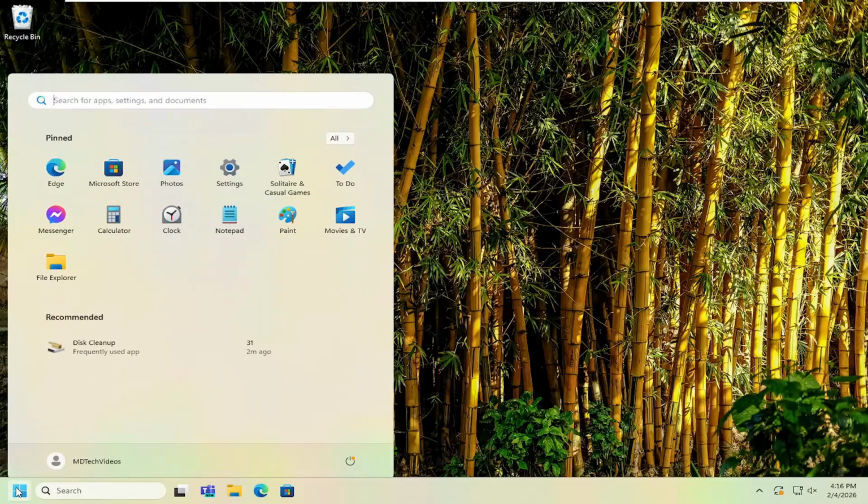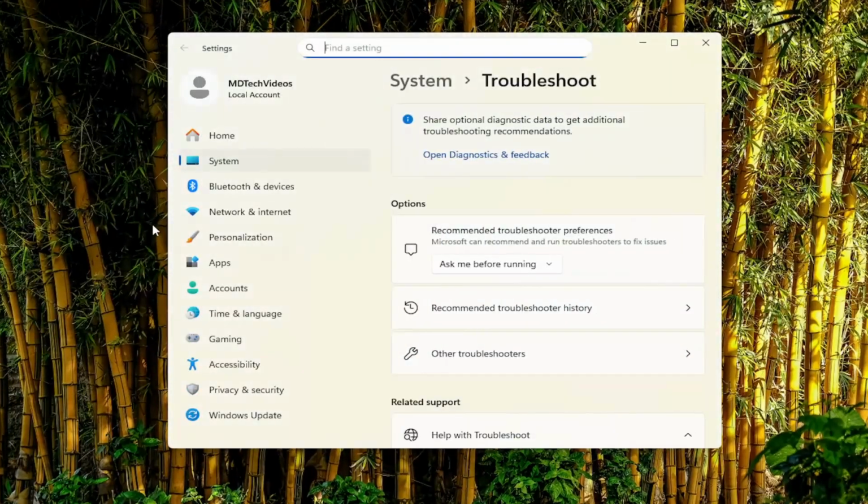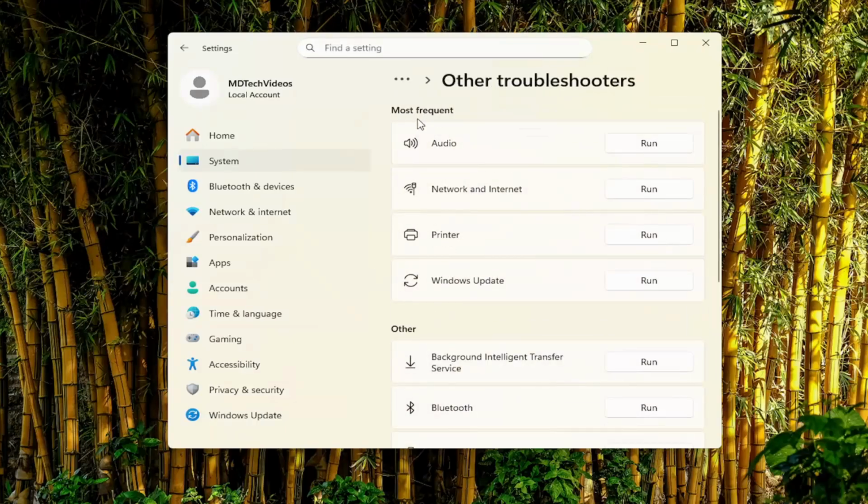So all you have to do is open up the search menu and search for troubleshoot. Best result, come back with troubleshoot settings. Go ahead and open that up. You want to select on the right panel underneath options and select other troubleshooters. And then underneath most frequent, select the audio troubleshooter. Go ahead and run that here.